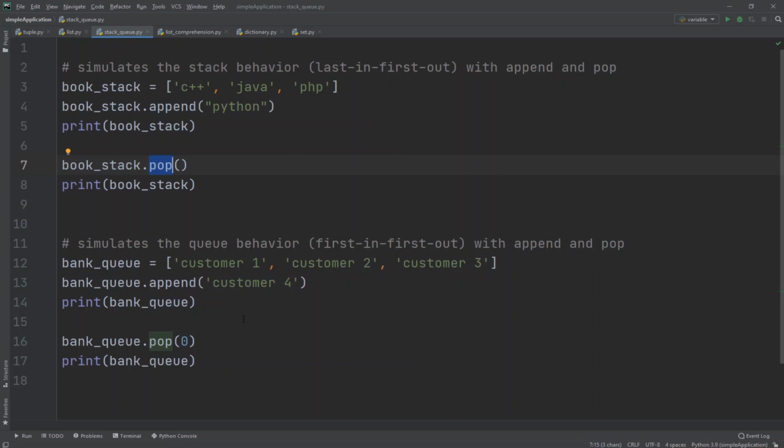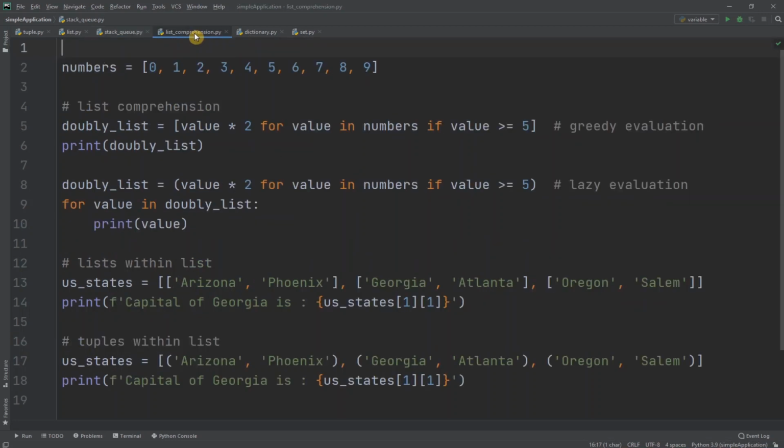Likewise, for simulating the queue behavior, we are again using the same append and pop methods, but this time we are passing index 0 to the pop method, and this means remove the first element from the list and return it. So append adds to the end, and the pop method with 0 index removes from the start of the list.